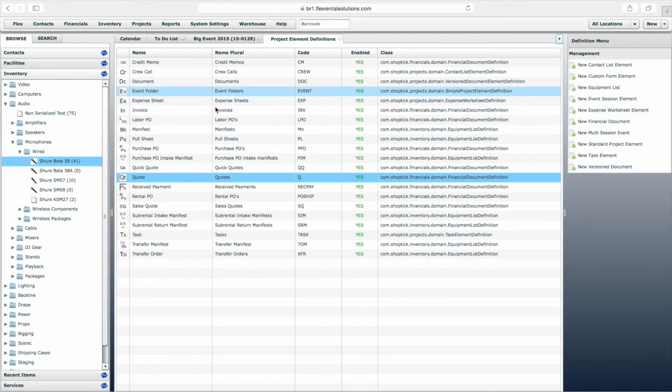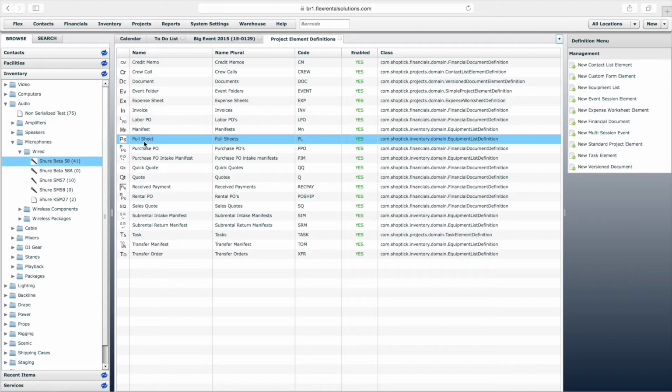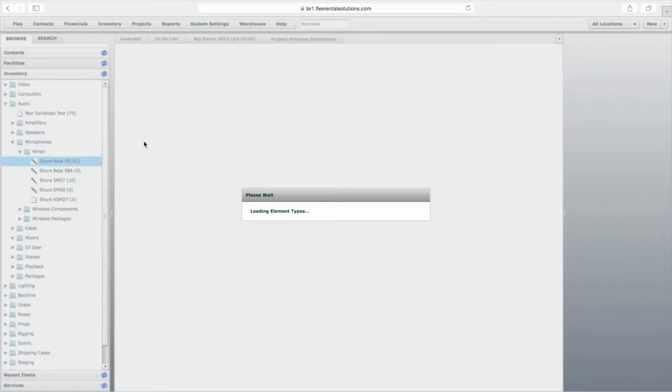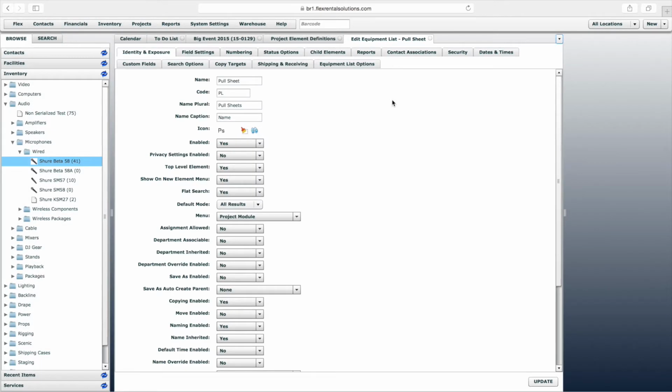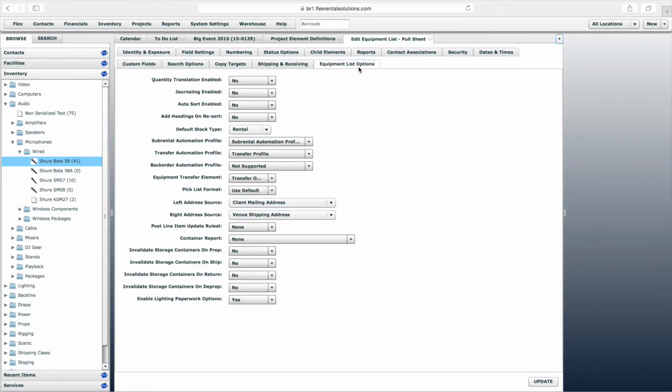And then the last thing you want to do is go to the pull sheet project element settings. We don't have an accounting options tab on here, so we'll go to the equipment list options. Find transfer automation profile and make sure you choose transfer profile, so just like we did on the quote. But then also on the equipment transfer element, you're going to choose transfer order. Click update to save any changes.